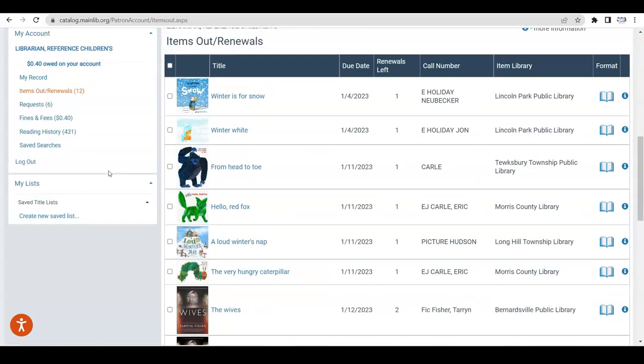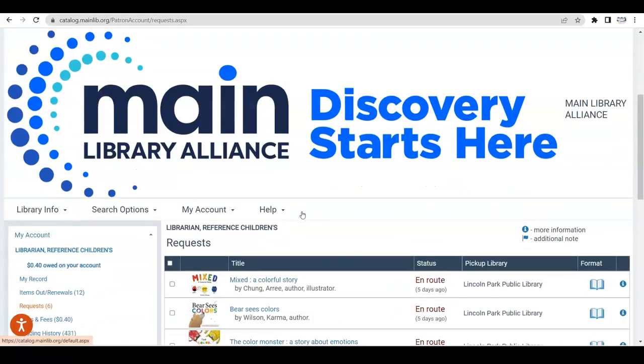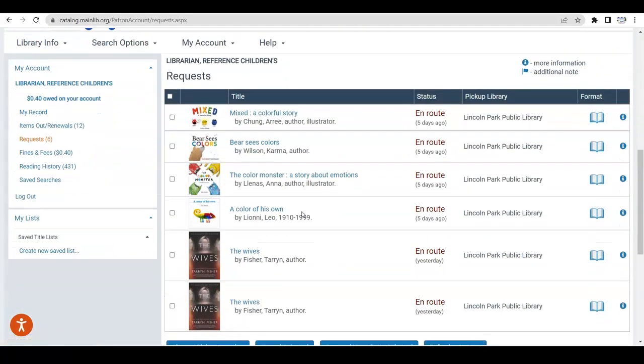So if you scroll up, you can actually see a bunch of different things that are on your account. Requests is underneath the items out and renewals. If I hit requests and scroll down, these are all of the requests that I made for other libraries. You can see that my pickup library for all of them is Lincoln Park, and it'll tell you the status, so whether it's in process, or if you're on a waiting list.